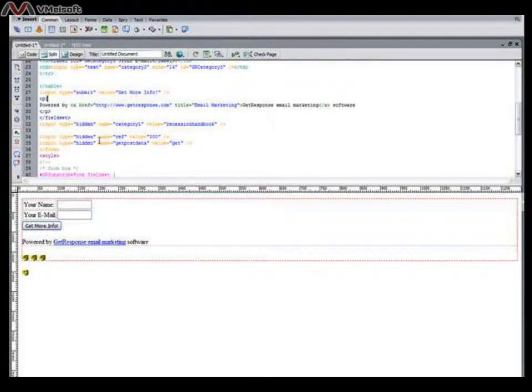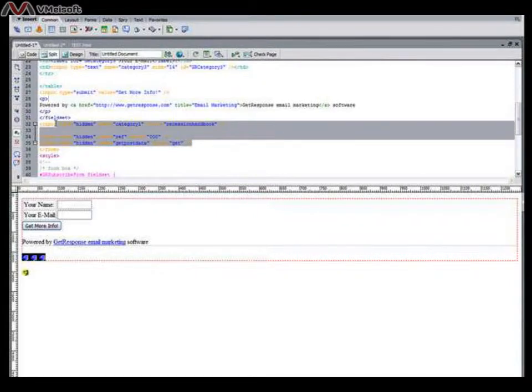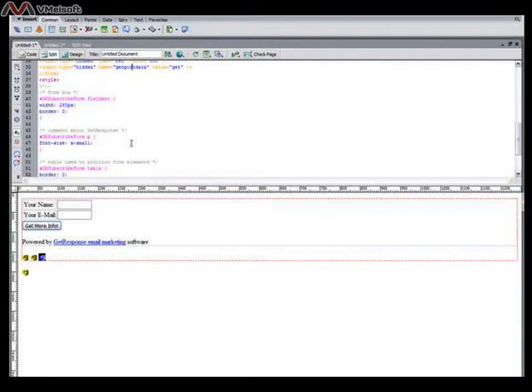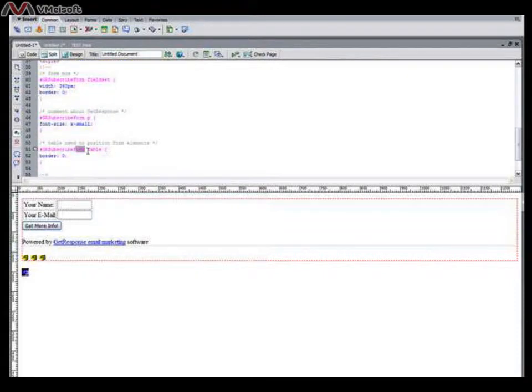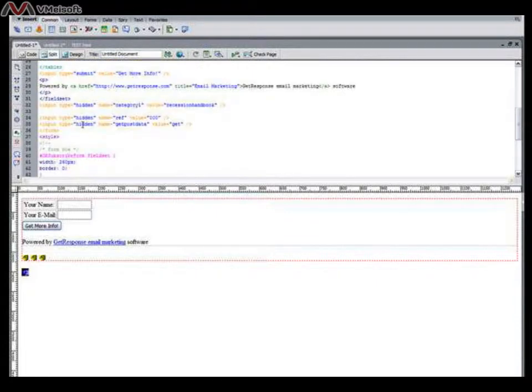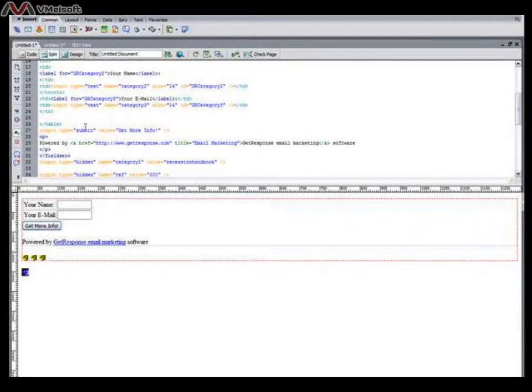And then we have a few more important bits here, the input type. So the three hidden input types, which are the name of the autoresponder, in this case it was Recession Handbook, the reference, and the post data. And then we just have a few more elements here about the table and comment about GetResponse. We won't need them for our settings.